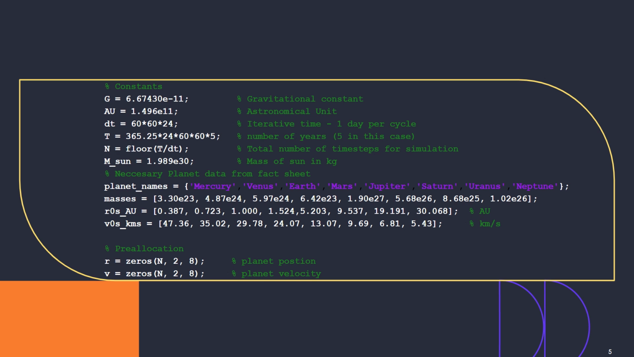Now we move on to the MATLAB code. In this part, we can see where we have designated the constants we spoke about earlier. What we also see is how we set a variable that gives us the total number of years we want to run the program as t, and the number of time steps in the simulation, which is dependent on the time differential and total time t. We also set the mass of the Sun in kilograms.